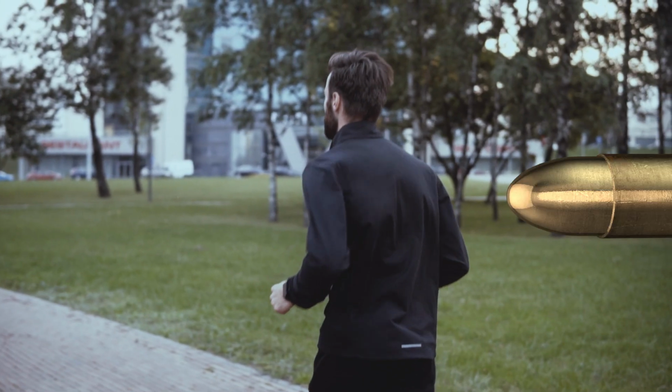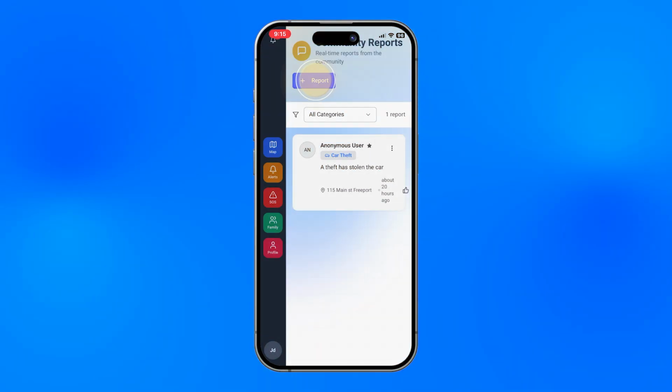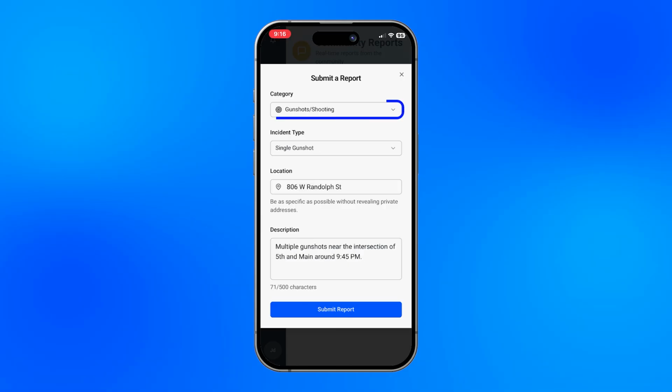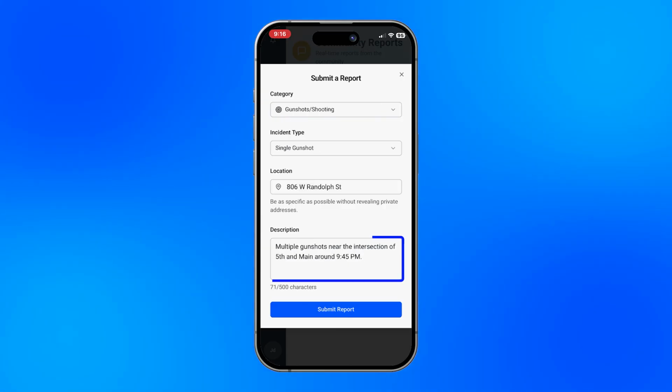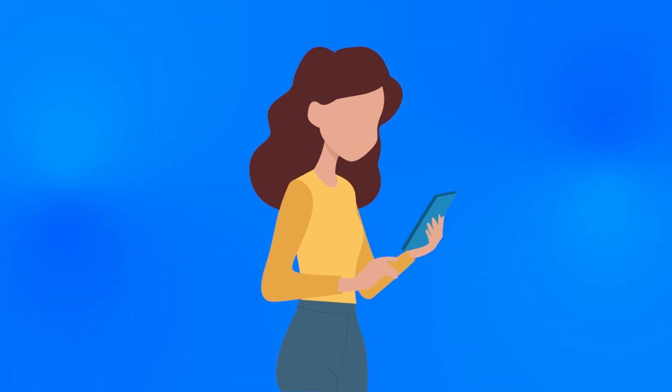You're walking home and hear what sounds like gunshots a few blocks away. You open SafeSpot, tap Submit Report, select Gunshots Heard, add a quick note. Multiple shots near the intersection of 5th and Main around 9:45 p.m. Other SafeSpot users in the area immediately see the report and can avoid that location.